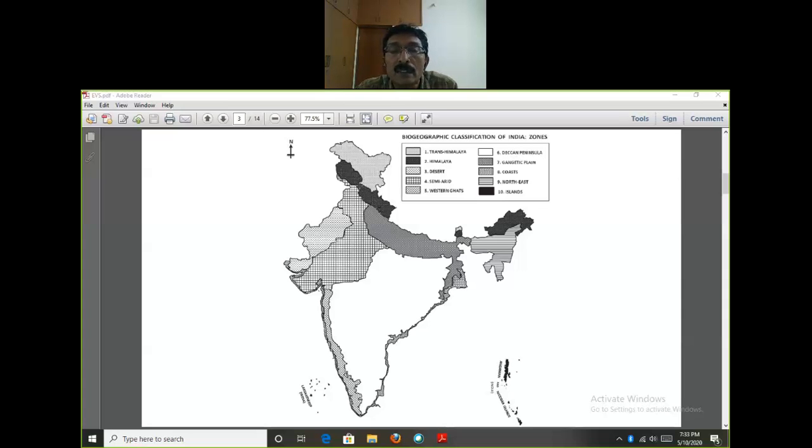Then if you go still higher up, that is the alpine zone, and the alpine zone starts in the Western Himalaya from 3,500 meters onwards up to 5,000 meters. That is the alpine zone, and you'll find some grasses and rhododendrons, etc.